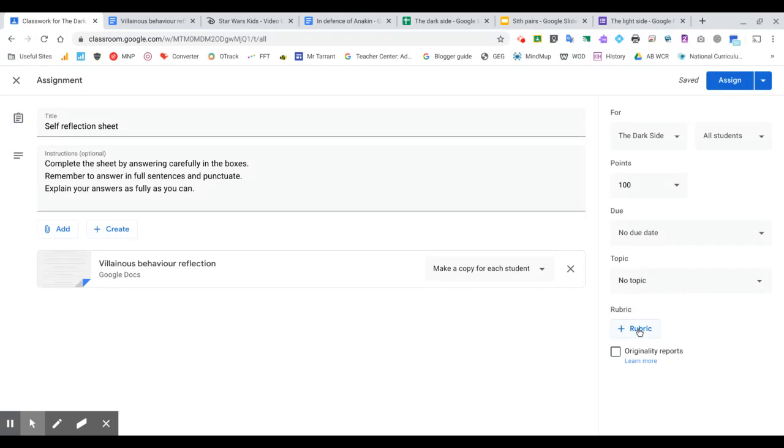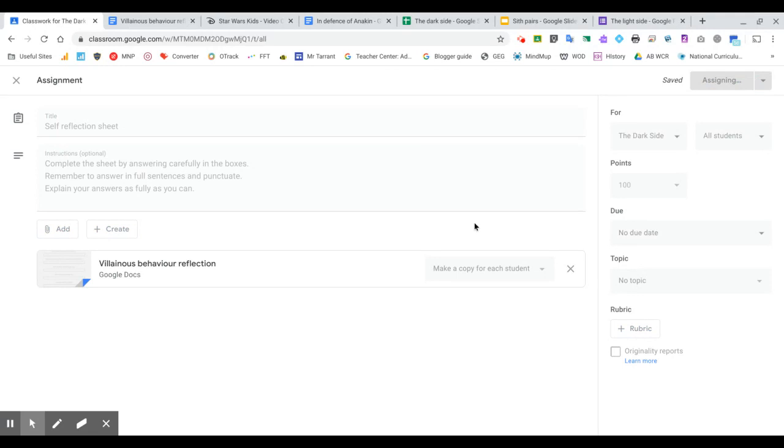Rubric is about marking. I would rather mark this by hand because I'm interested in their content, in how they're responding. Originality reports would just let me know if they were copying huge chunks from Wikipedia. I'm not too fussed about that today. It doesn't really fit with what I need to do. So at this stage, I can now assign the task. When I click assign, it'll pop up. Now, in the background, it's creating 30, 40, 50 copies of this ready for me.